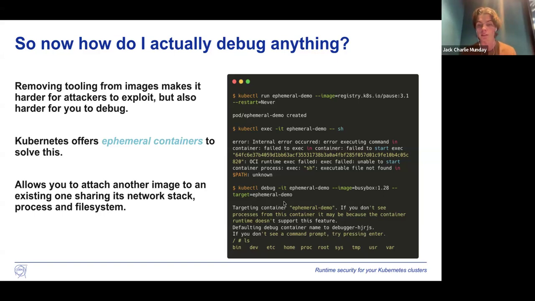But once I have this command running, I have access to the file system of the container that I've chosen to attach to. I have access to the network stack, and I also have access to any of the running processes, so I can run things like ps -ef and see what's actually happening inside of that container, which is very useful.